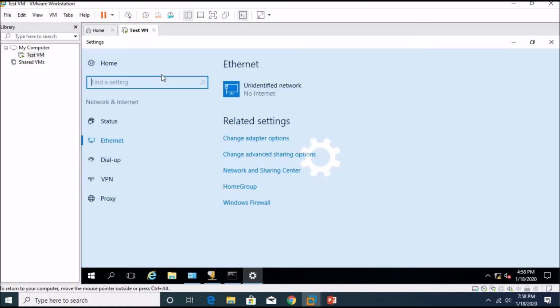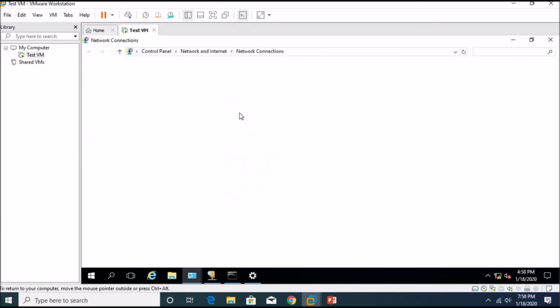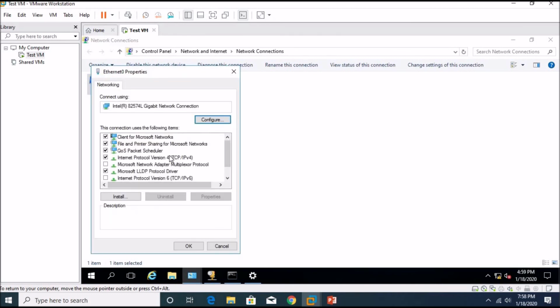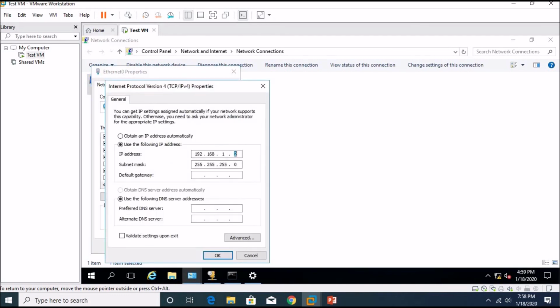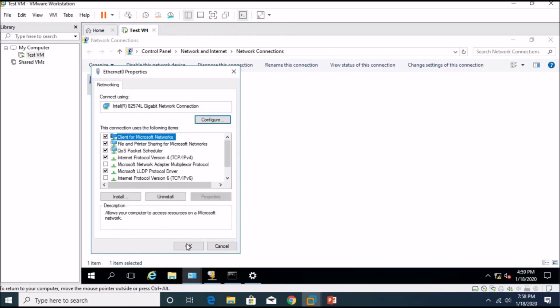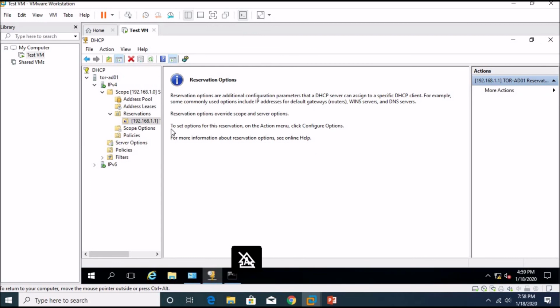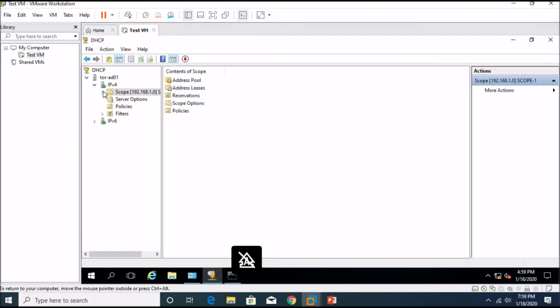So let's go ahead and change the IP address just to make life easier instead of changing the DHCP configuration actually. So now this particular IP address 192.168.1.1 will not be assigned to any machine because it's statically assigned to this one. So very simple configuration. Now we'll move on to part 2.